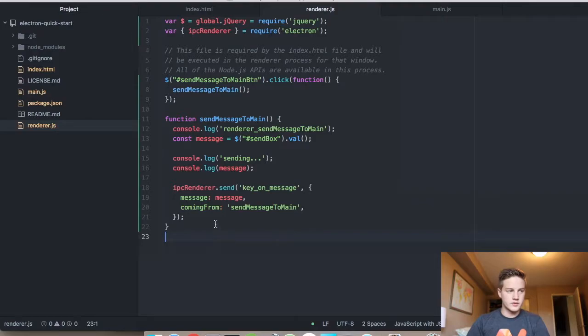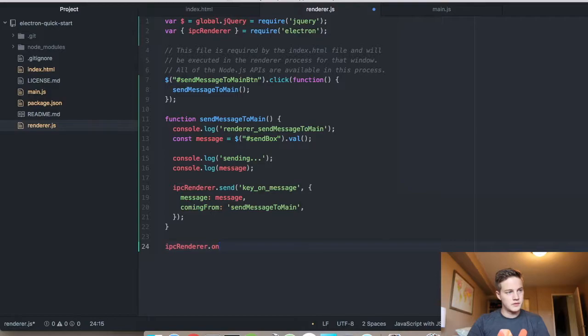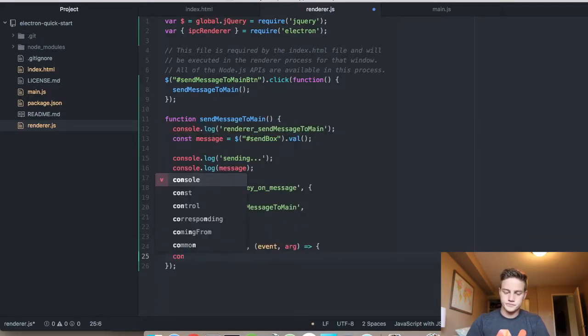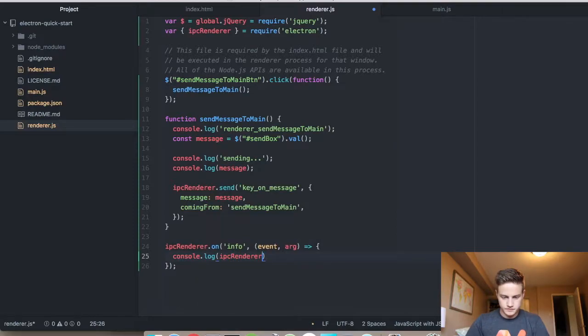And then on the renderer, we have to catch this. So ipcRenderer.on, info, I think it was the key, event. Renderer, here. It's a console log, and then we'll log the arguments.